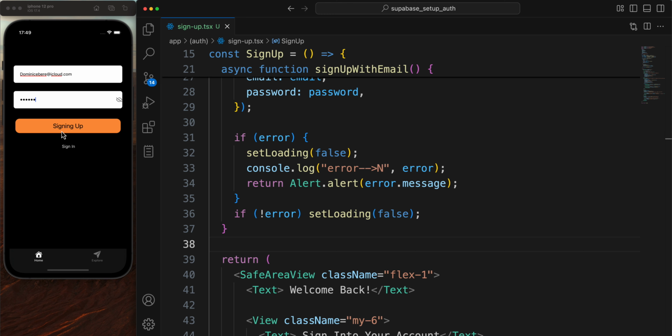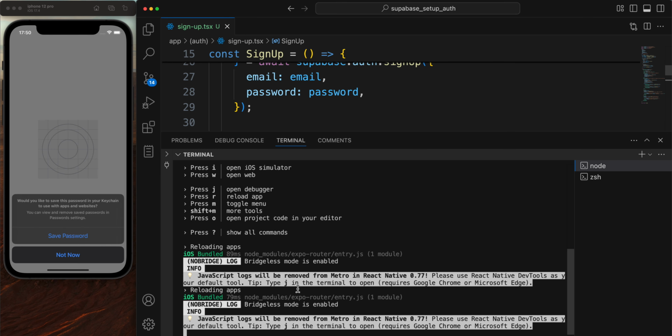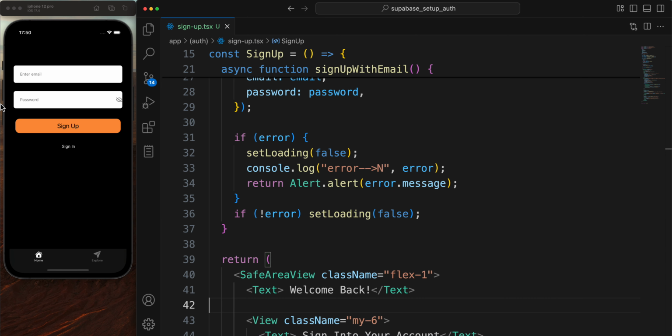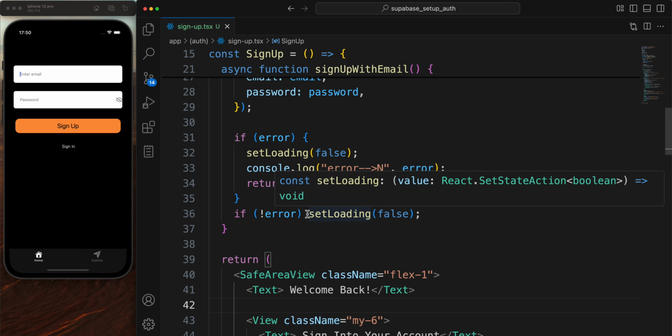So let's try to reload our application one more time by opening up the terminal and pressing R on our keyboard and try to sign up this user one more time. But maybe before we sign up, we also want to be able to take the user to the home page, right? Yeah, so that's what we want to do.